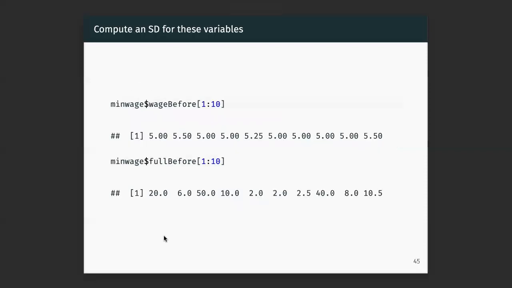Okay, so let's compute the standard deviation on these. Can someone give me the mean for that first vector?